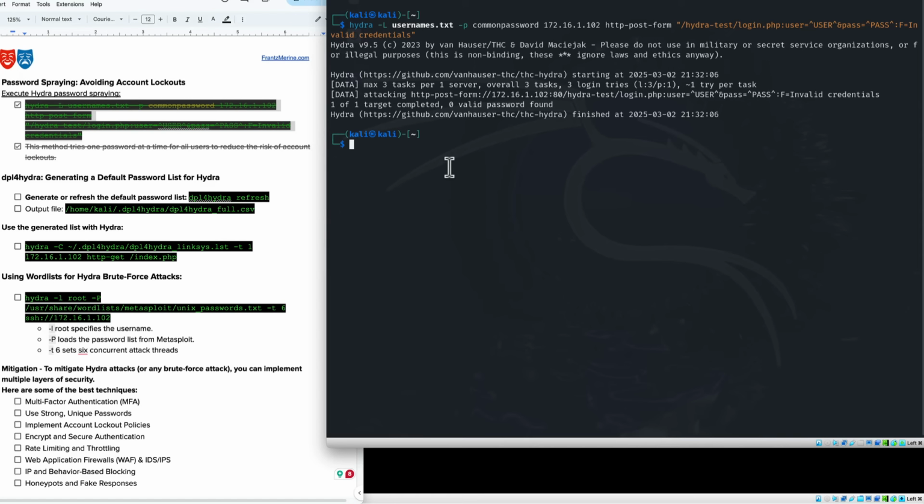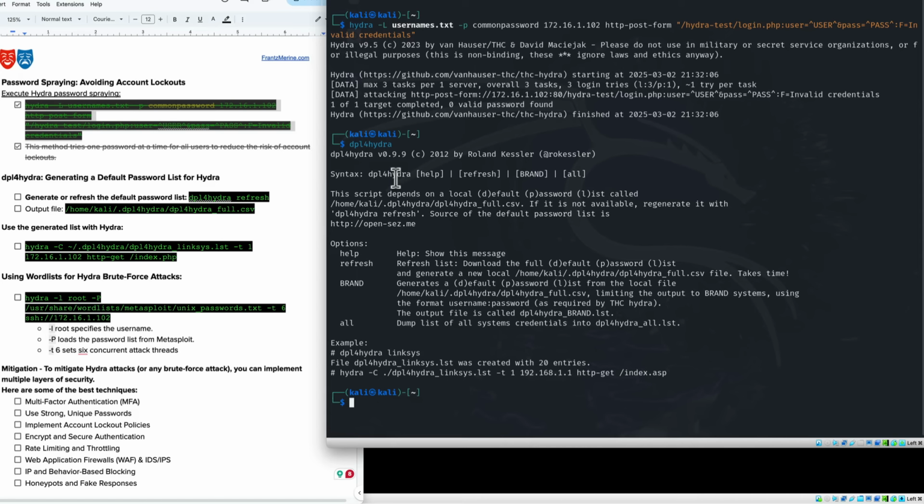Now, we were using some simple lists when we were working with this. Let's take a look at some other lists that are a bit stronger. So there's the default password list for Hydra that we could use. It's a command to generate some list. So I'm going to actually run it. If it's your first time running it, you can just use this command. However, I ran it before, so I have to refresh it.